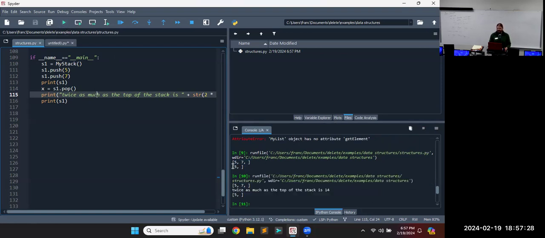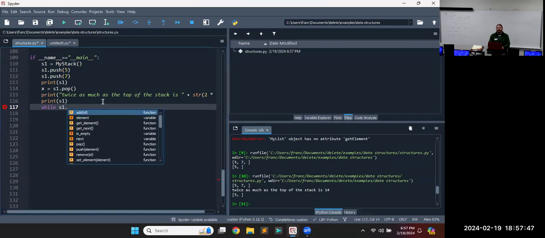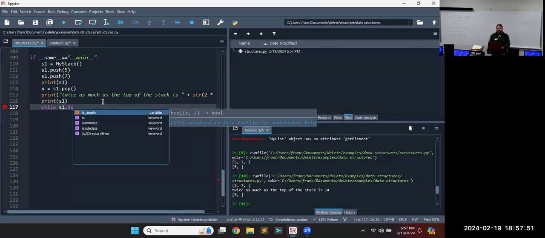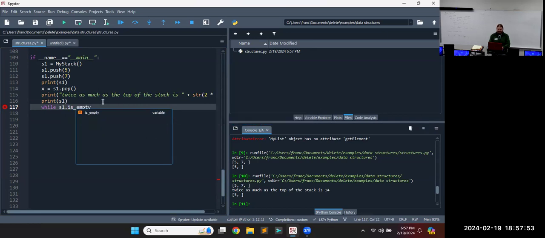We will see a much better example of that on Wednesday to see how we finish that list. And then we can keep going. Right? It's like, okay, we're done with that. So let's just say while S1 dot is empty. Actually, I forgot a word. While not S1 dot is empty.